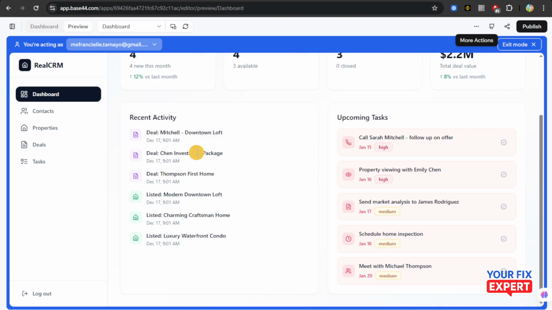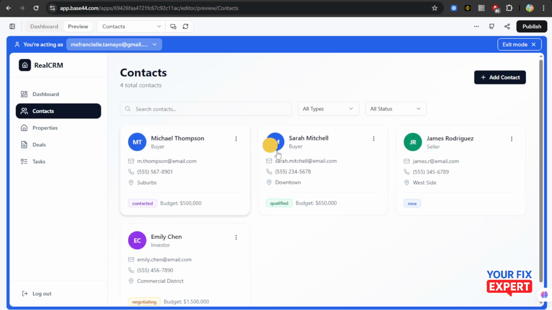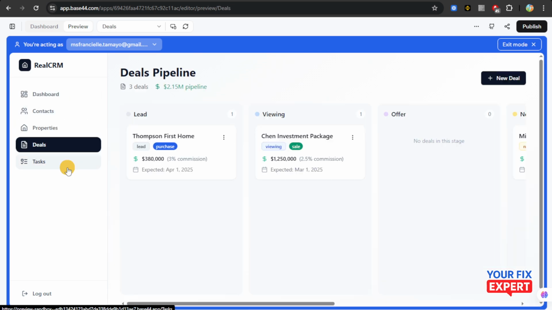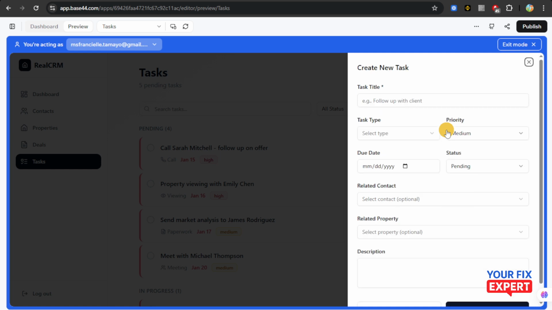Or if you're the one using this and not the admin, you can click on anything that you want. You can click on properties, deals, whatever. You can add a new task if you want, since you're again acting as a user. And that's it. That is how you can preview your app on Base44.